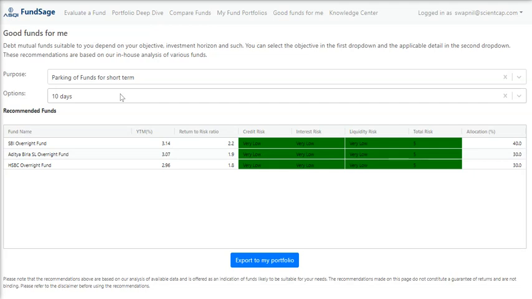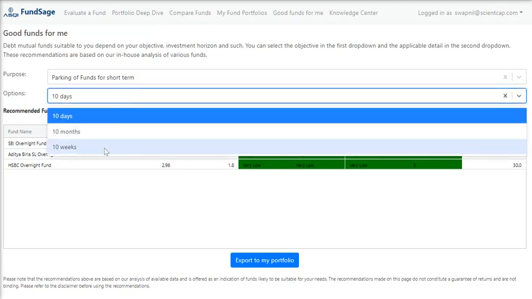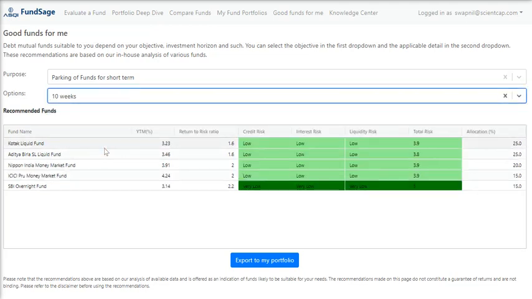Now, if your horizon is a bit longer, say 10 weeks, as in it's in weeks, then you can get a bit more adventurous. Your risk is still pretty low. You want to still stay close to 4 5, but then since you're taking some risk, you diversify a bit more. And then you have slightly higher YTMs and decentish return to risk ratios.